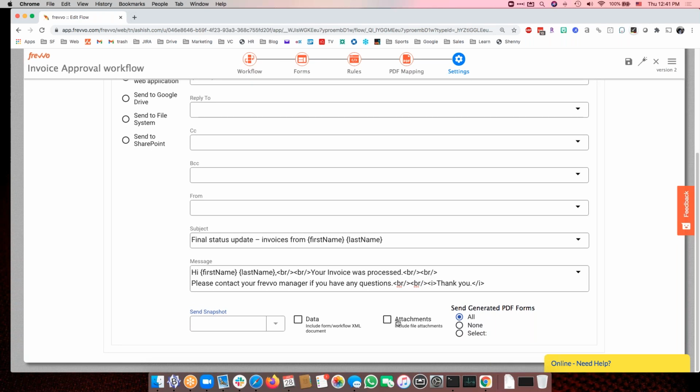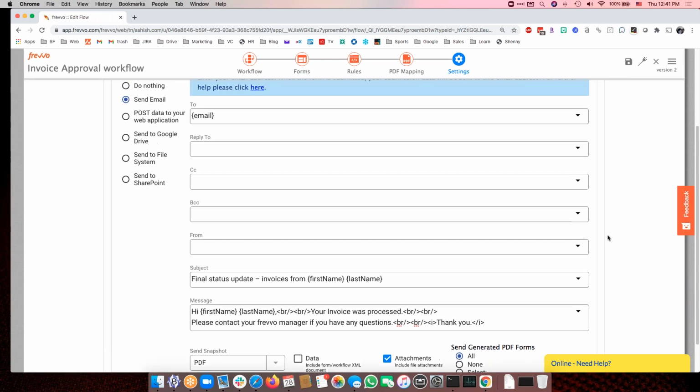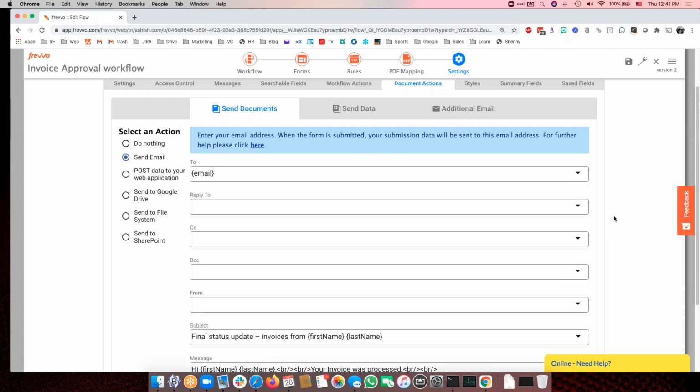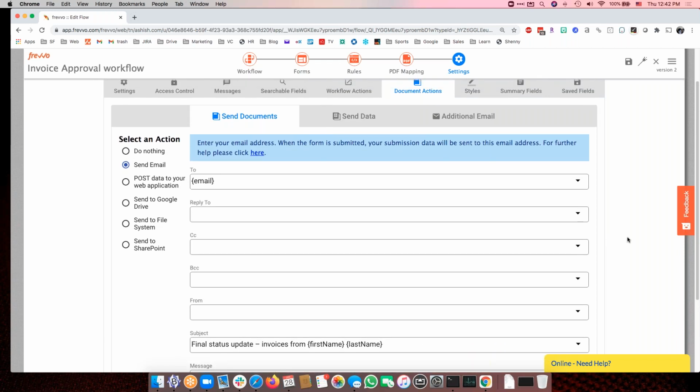And then let's make sure that we send a PDF snapshot here. Let's include all the attachments that were added into the form as well. The PDF snapshot is simply the generated PDF document that's auto-generated by Frevvo. Remember, we put in a page break and added a little invoice approval header up top. Let's also go in and configure that PDF a little bit.